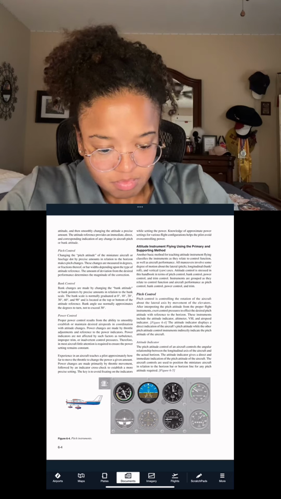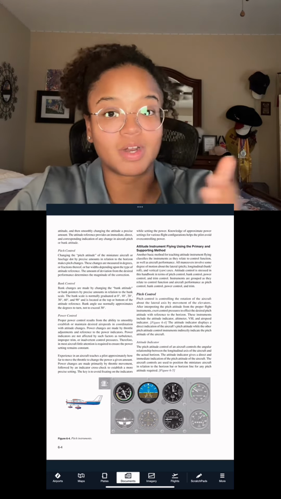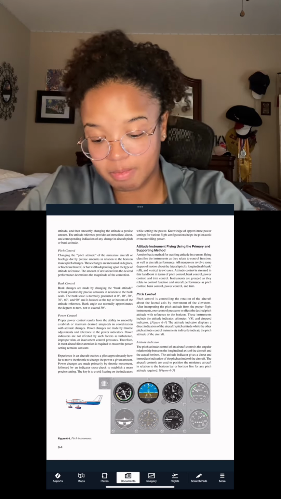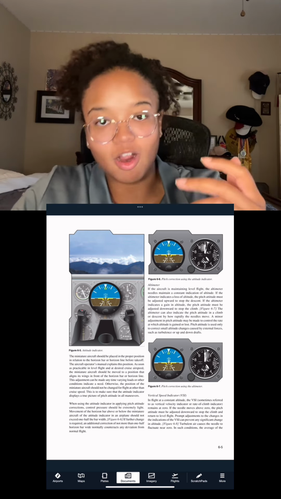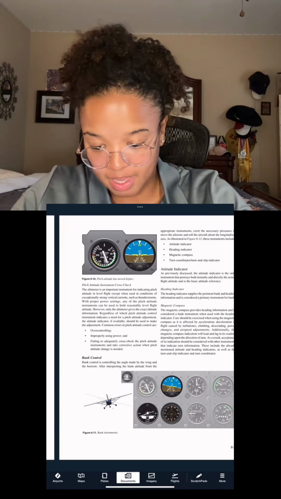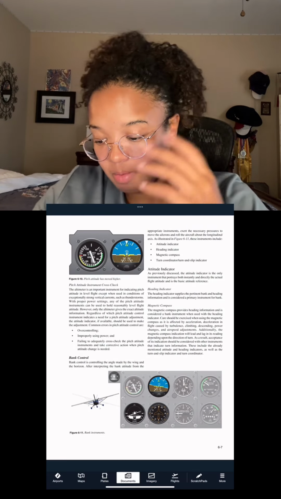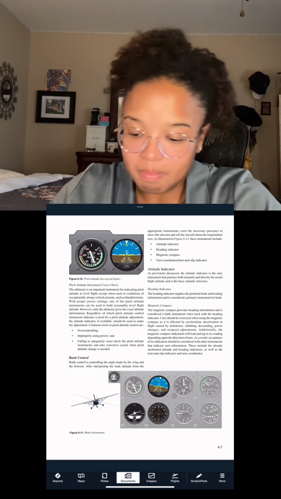Now, one thing we want to know is what our primary and our secondary or supporting methods are for attitude instrument flying. For our pitch control, we have our attitude indicator, our altimeter, our VSI, and our airspeed indicator. That's going to primarily be what we use for our pitch attitude. And then we'll go into our bank controls.